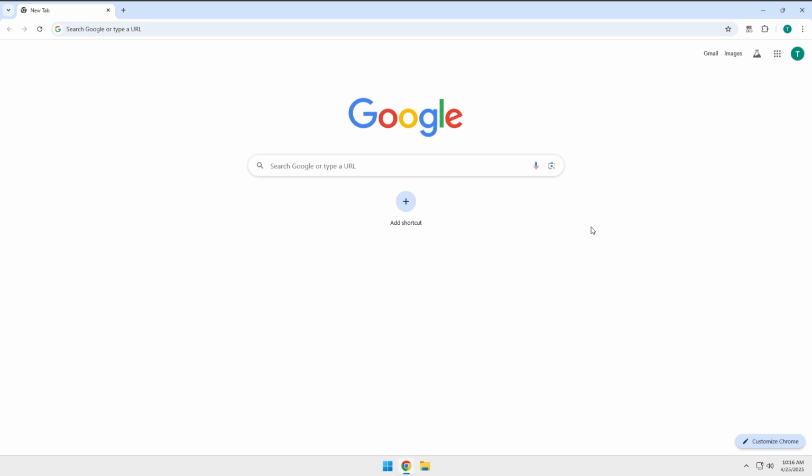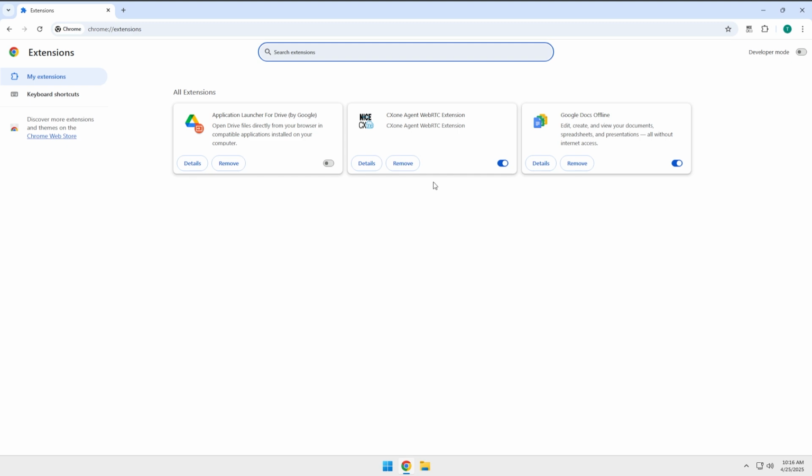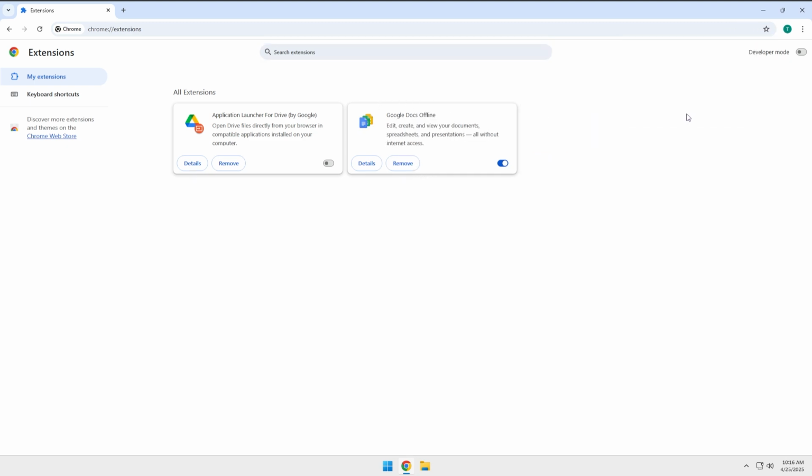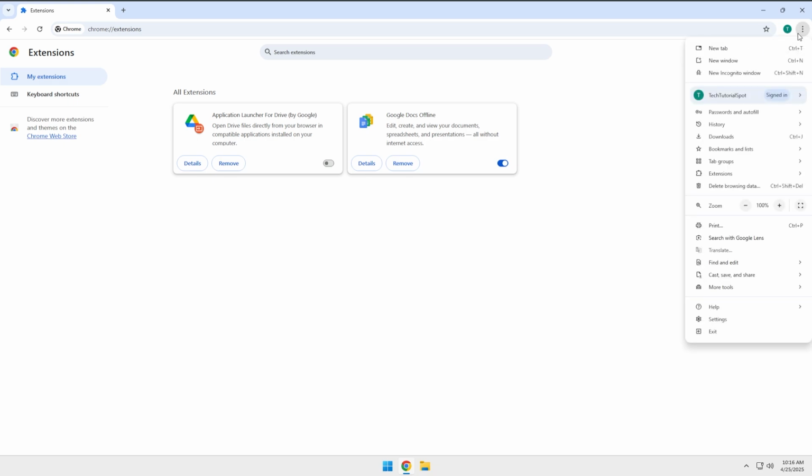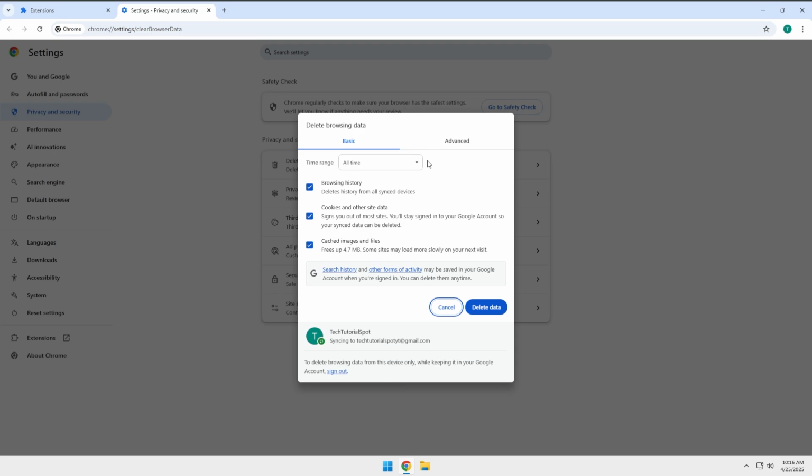So what you're going to want to do is come up to the top right and we're going to head over to Manage Extensions. We're going to remove the CXone extension. That is now removed. And then we are going to want to come down to Delete Browsing Data.